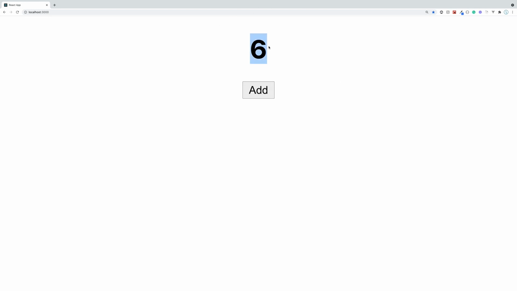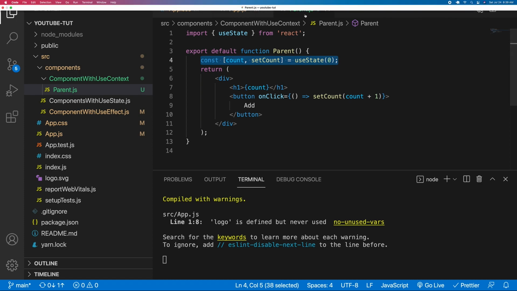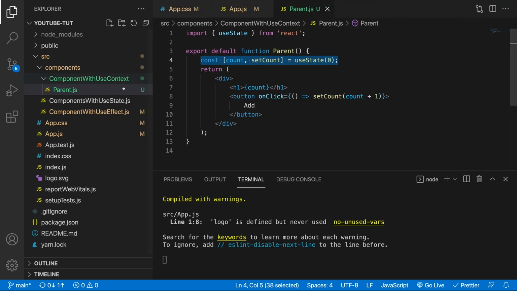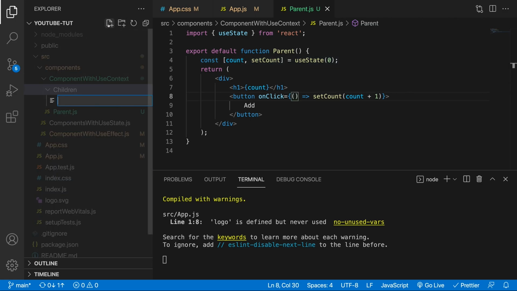Now, let's say that we have multiple children. So notice that this state over here is inside of the parent component. So it's inside of this parent component. What I'm going to do now is I'm going to create multiple children. So let's go inside of this directory. And what I'm going to do is I'm going to create a children folder. And in here, we're going to have a lot of repetitive code. In here, I'm going to create 5 different children.